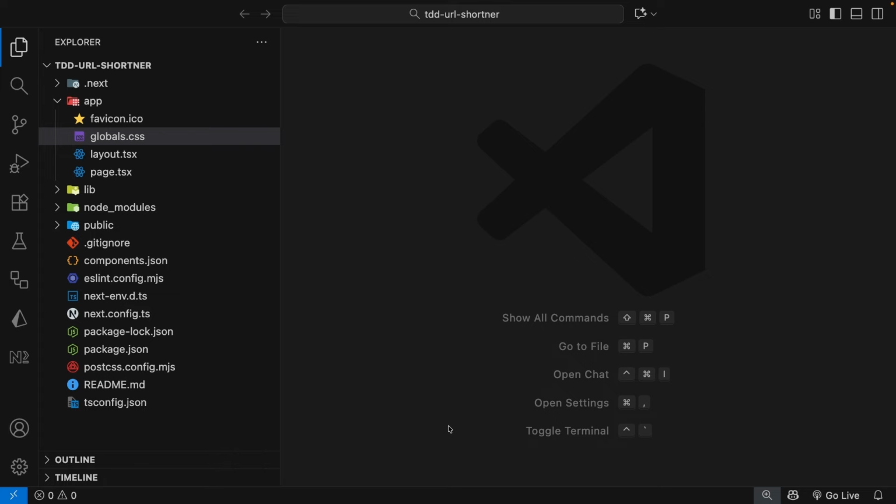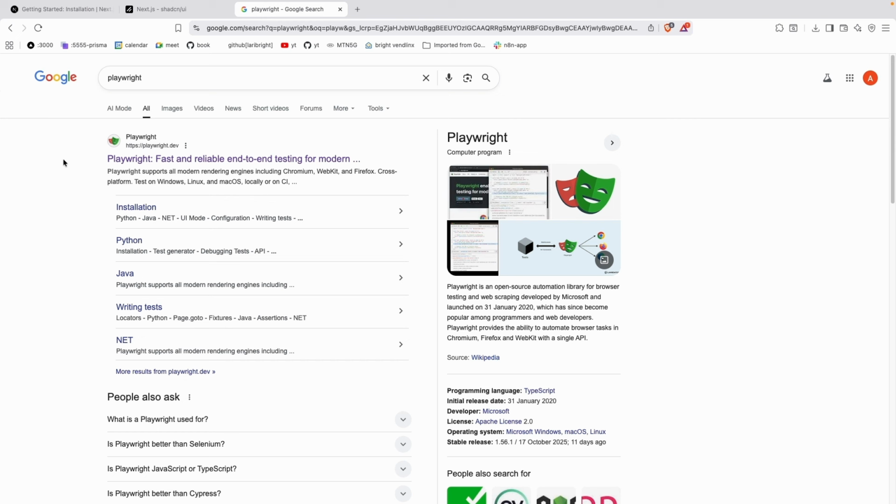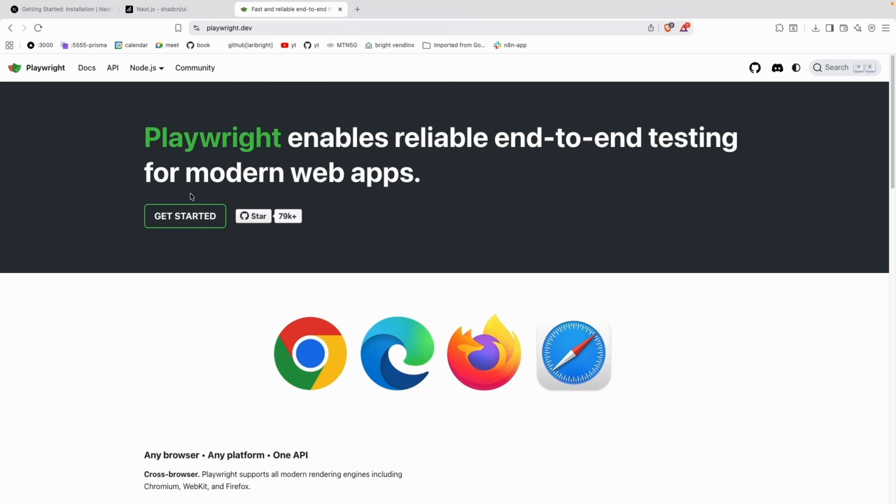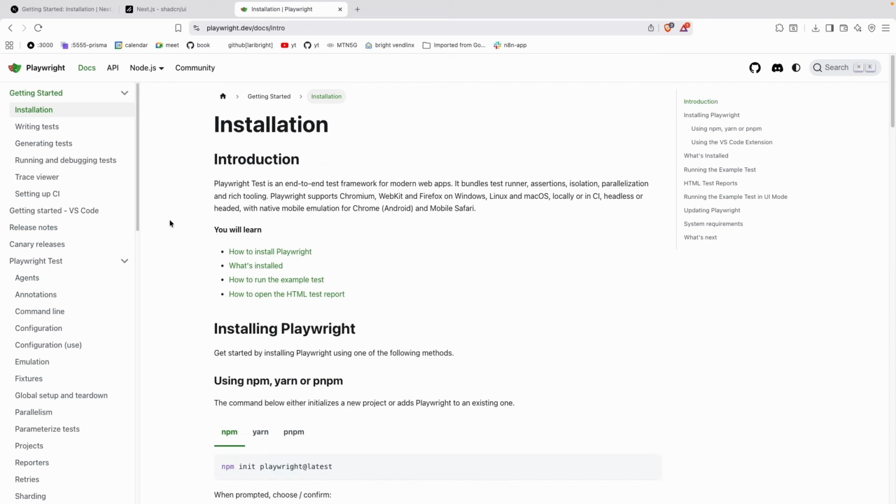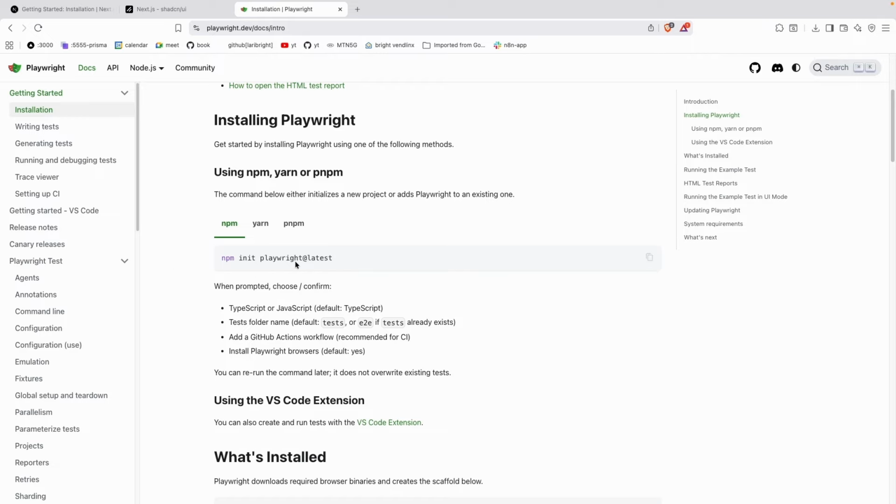The next thing we need to do is to get started setting up our testing packages. So we're going to set up Playwright and also set up Vitest in our project. So we're going to set up Playwright in our project, and for that I just googled Playwright, and you can click on the link which is going to take us to the official documentation, playwright.dev. Here we can click on this Get Started guide, and it shows us how we can go on and install Playwright in our project. And this is the command we need: npm init playwright@latest.